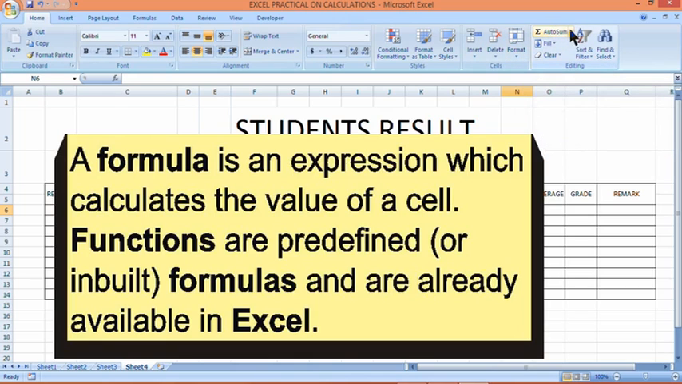This AutoSum now, if you click the arrow beside it, you'll see that it will display the functions, that is the inbuilt formulas that you have in Excel. Whereby you have something like sum, average, count numbers, maximum number, minimum number, and other ones that if you click here you can have. But also in Excel, you can enter your own formula.